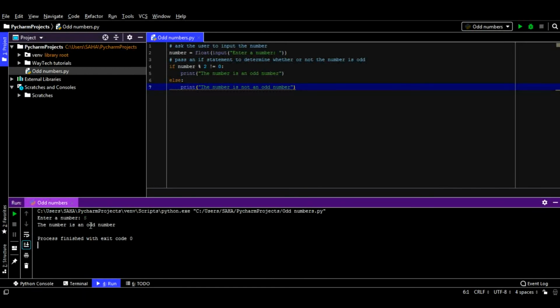Let's input 5 and see what it will tell us. 5. You see, the number is an odd number. Okay, let's run again and input something like 2. Then see what happens. You see, the number is not an odd number. Let's put 5 and see what happens. Sorry, 9. For it test 5, put 9. The number is an odd number.